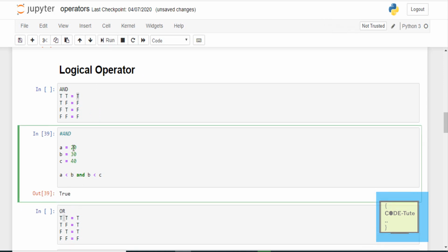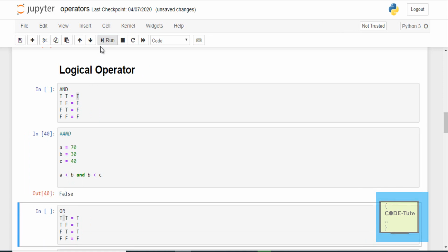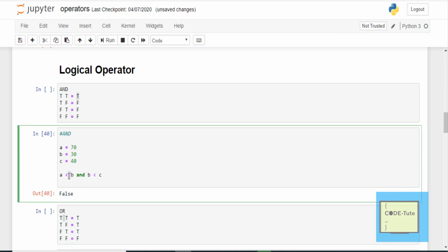Now let's change one of the statements. Let's change A to 70 and run this. We got false output. Why? Because this statement is false in this case. Now see, A is 70, B is 30. Is 70 less than 30? No. So that's why false. And B is less than C? Yes, this is true. But if any one of the statements is false, then the output is false. So this is AND operator.